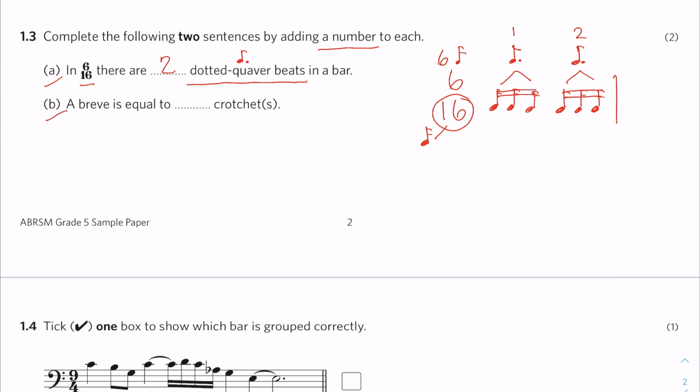Question B, a brief is equal to how many crotchets? We know this is a crotchet. What is a brief? If you do not remember what a brief is, you probably know what a semi-brief is. Semi-brief is an oval, is 4 beats. A brief, now this is semi-brief. Semi means half. So 4 is a half of a brief. This is what a brief is. A brief is twice as much as a semi-brief, so it's 8. A brief is equal to 8 crotchets.